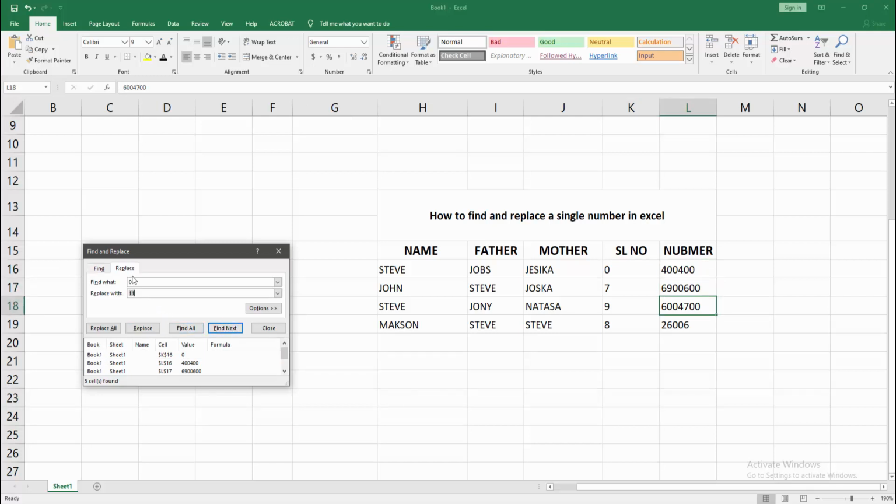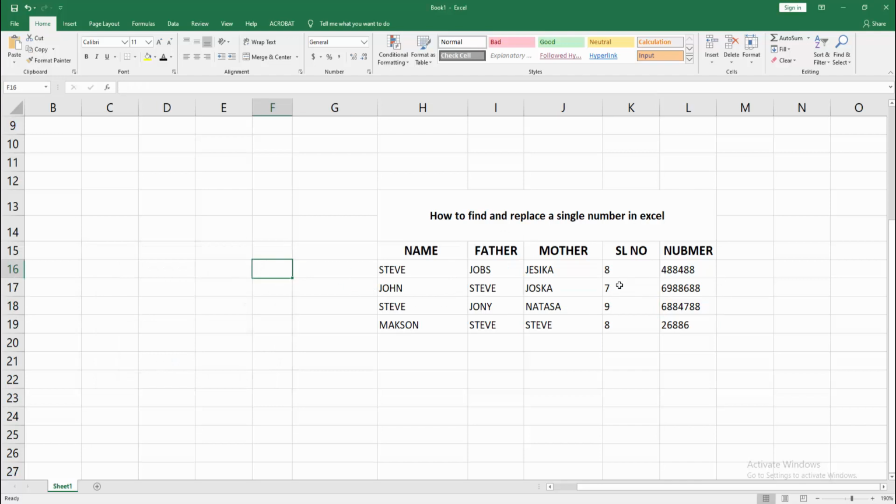Then we click the Replace option. Now I will make the number 8. Then click the Replace All option. Then click OK. Then close the window. Now we can see we found and replaced the single number in Excel very easily.